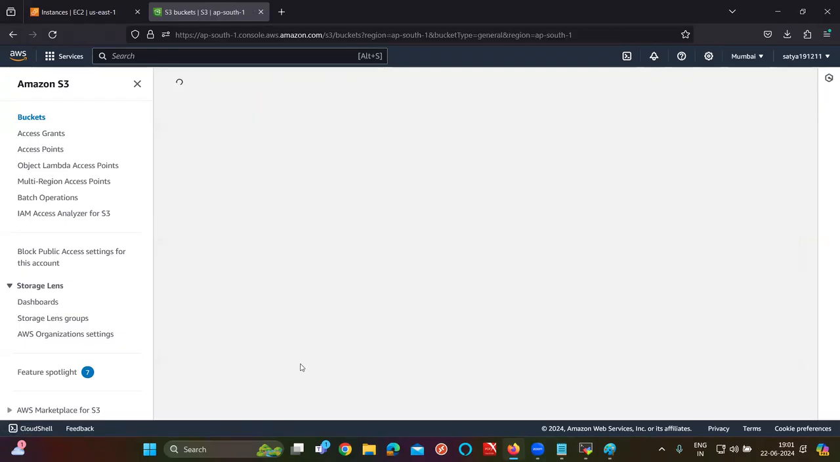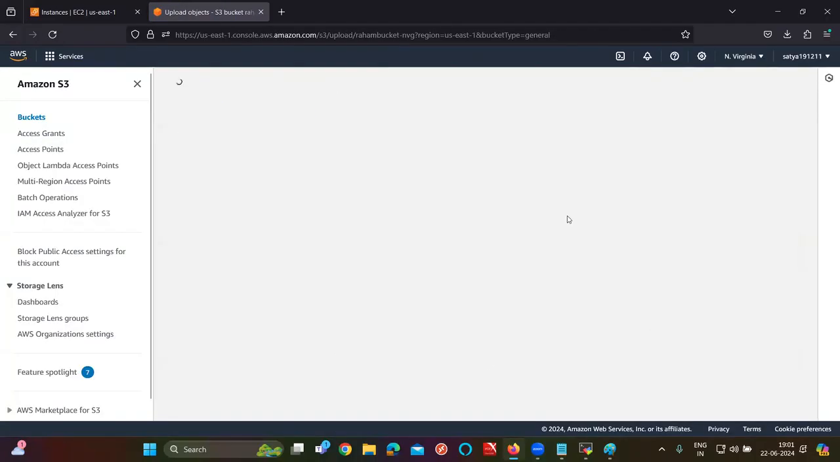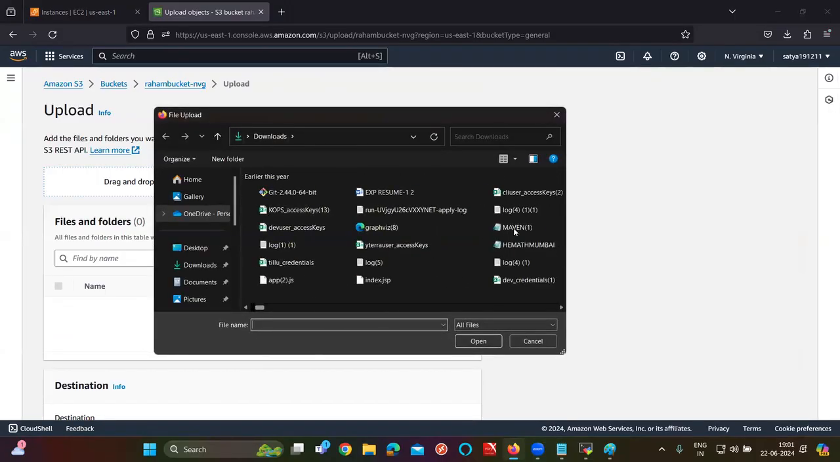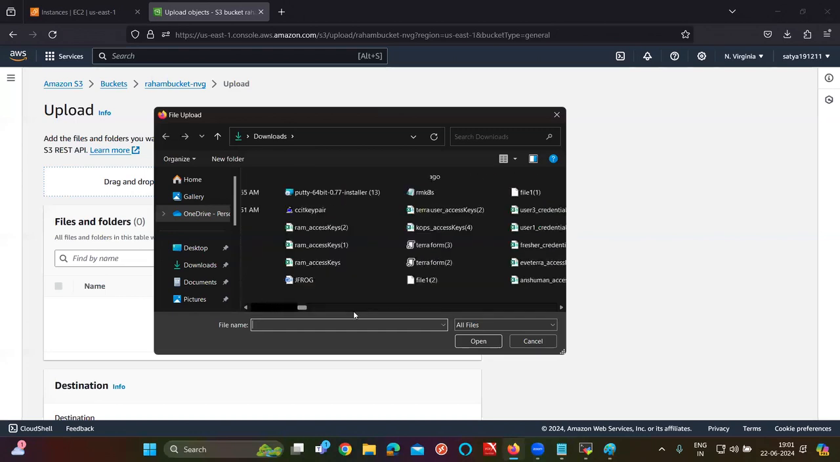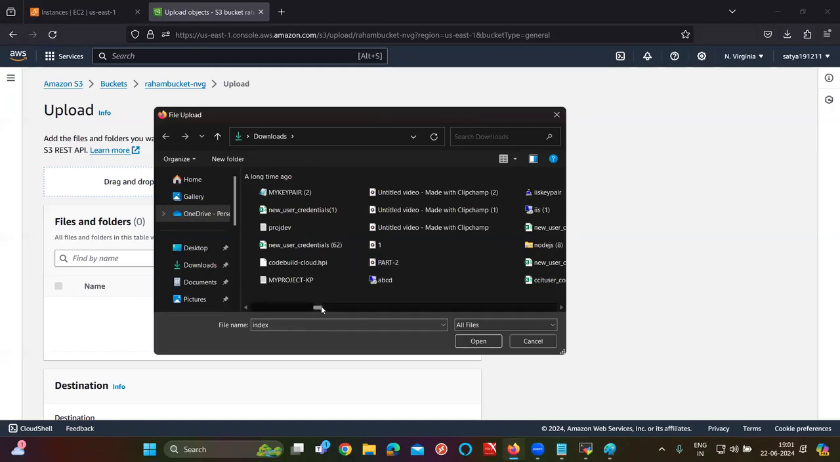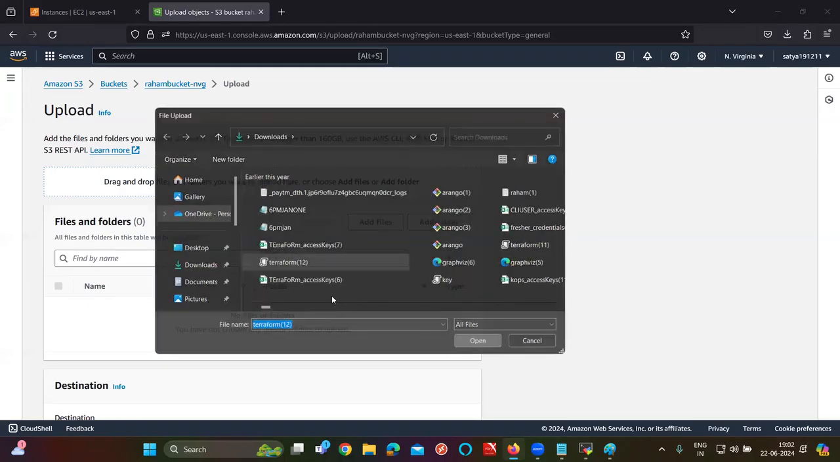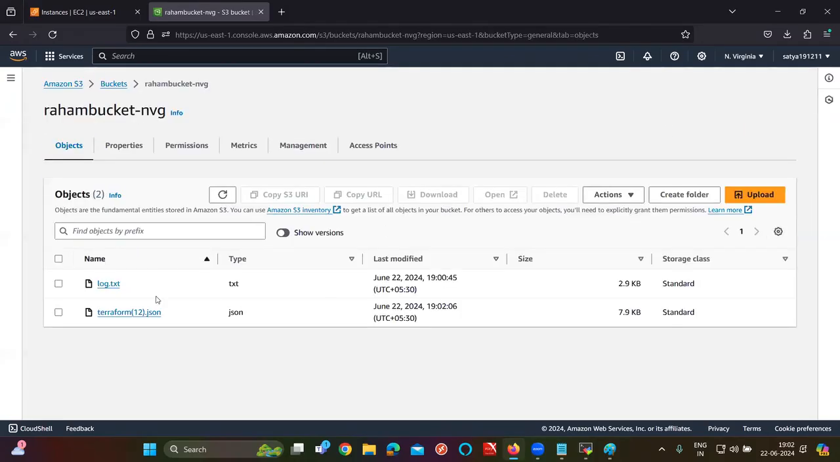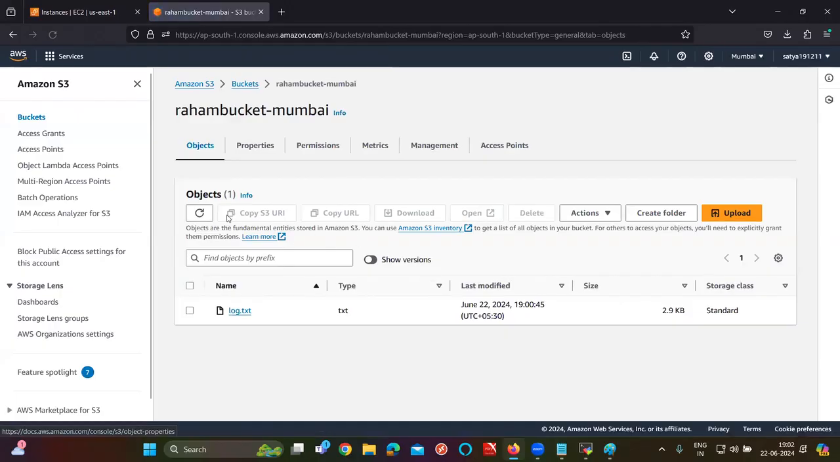Similarly, I go back to my source bucket one more time. I'll re-upload some other object now. Upload. I'm going to upload this JSON file, Terraform. So currently, how many objects do you have in source? If I go to destination, go back to Mumbai. In Mumbai, just click on refresh. It will take some time. Wait for it.